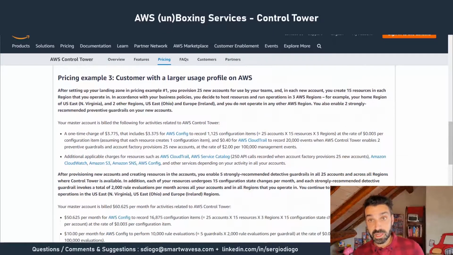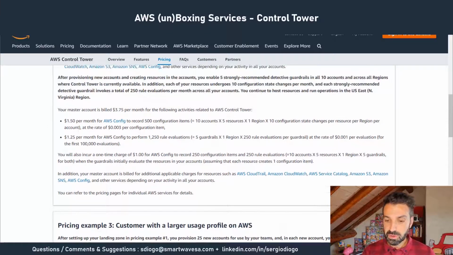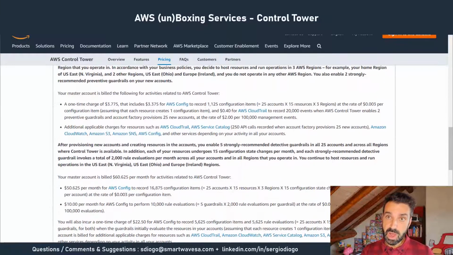But what I can tell you from my experience is that the average cost is something between $10 to $30 per month, depending on the number of regions and accounts you will have. So I must say that this cost is quite low and very acceptable if you consider all the benefits you are getting.